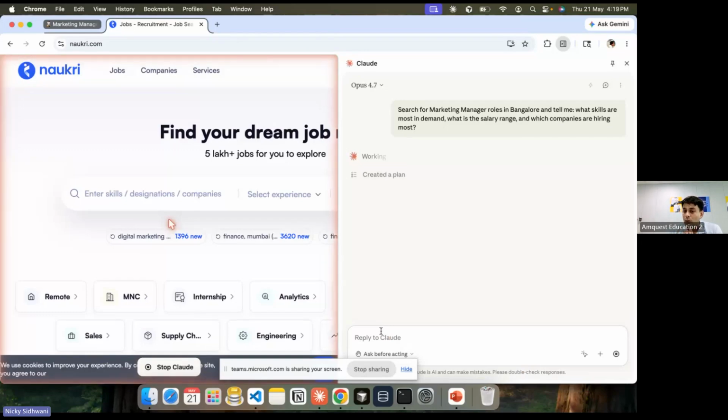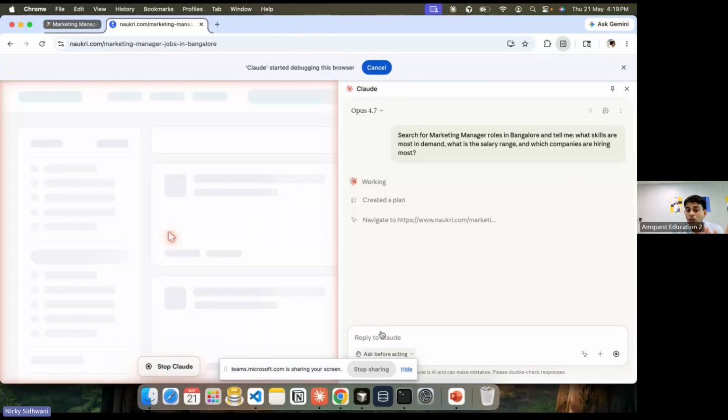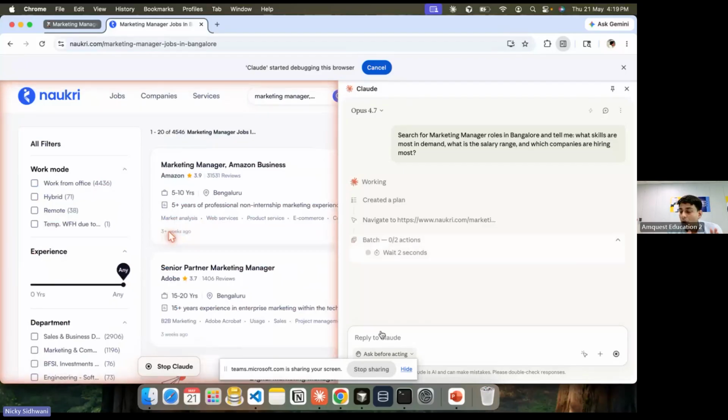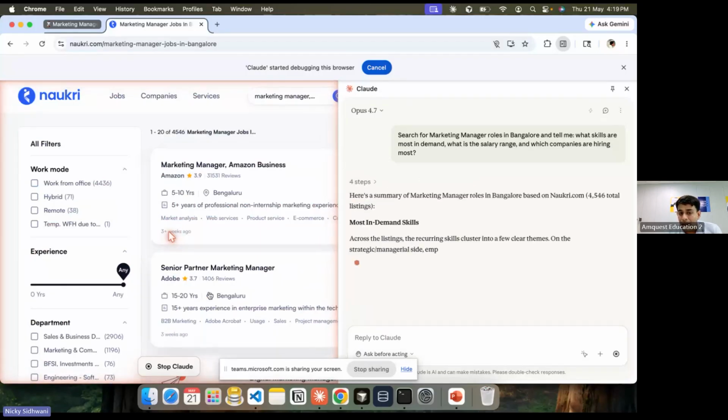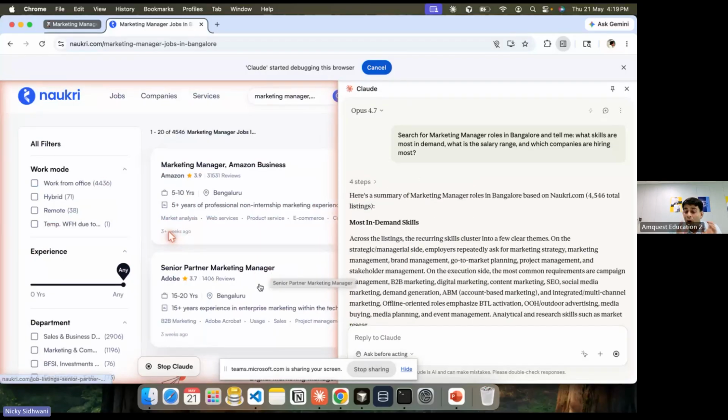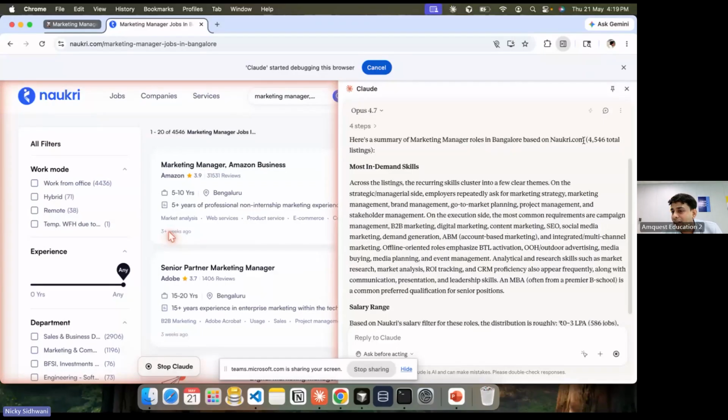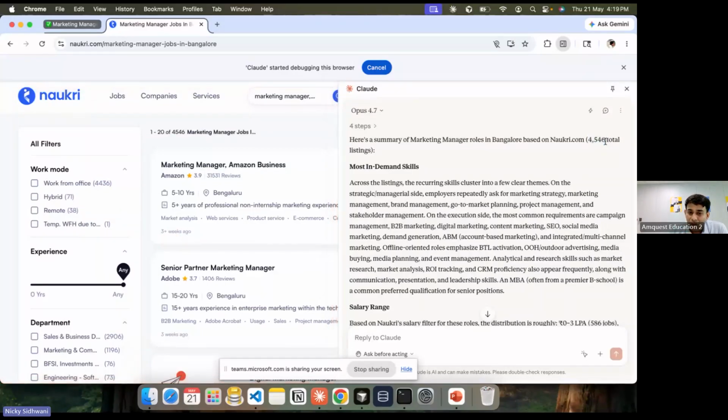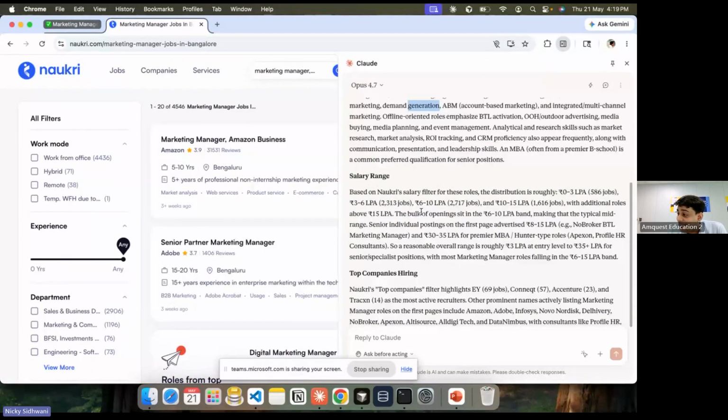And automatically you will see that Claude has changed the Naukri screen. It has automatically filtered marketing manager roles for Bangalore. You see Bangalore, you see marketing manager. Claude is doing everything on its own. All right. If you see here, it says that Naukri has a total of 4,546 listings for marketing managers. It says that the most in-demand skills are these. It says that these are the salary ranges.